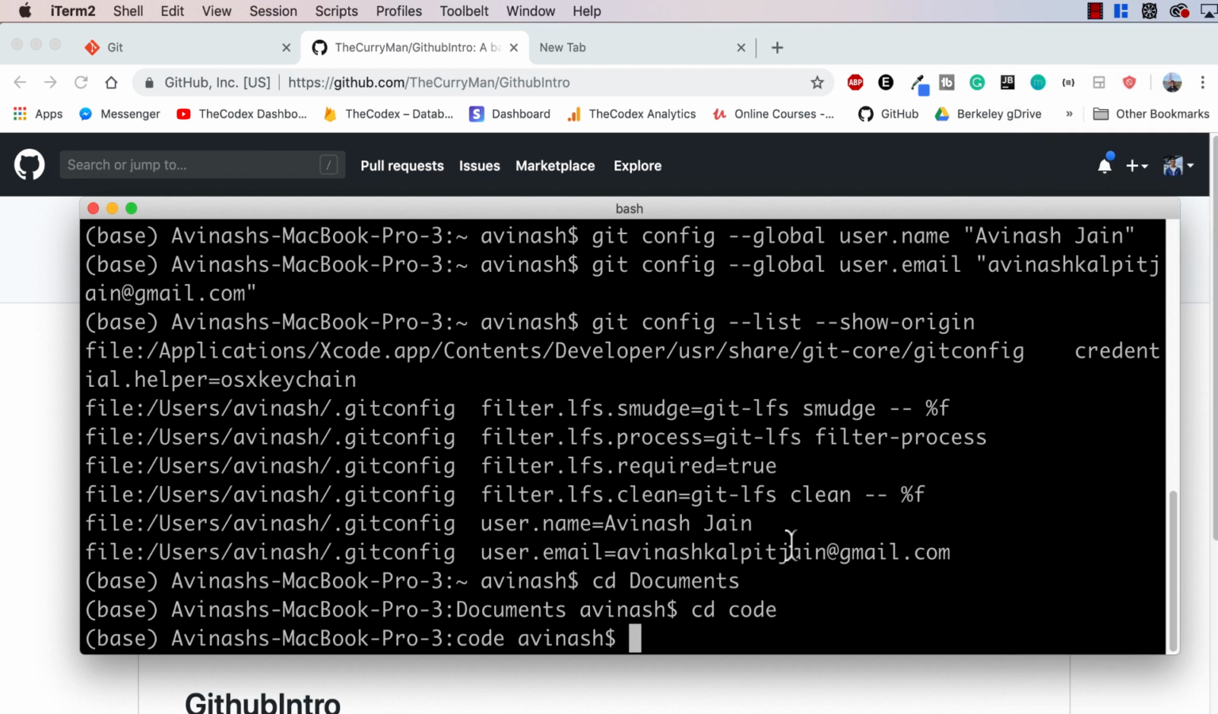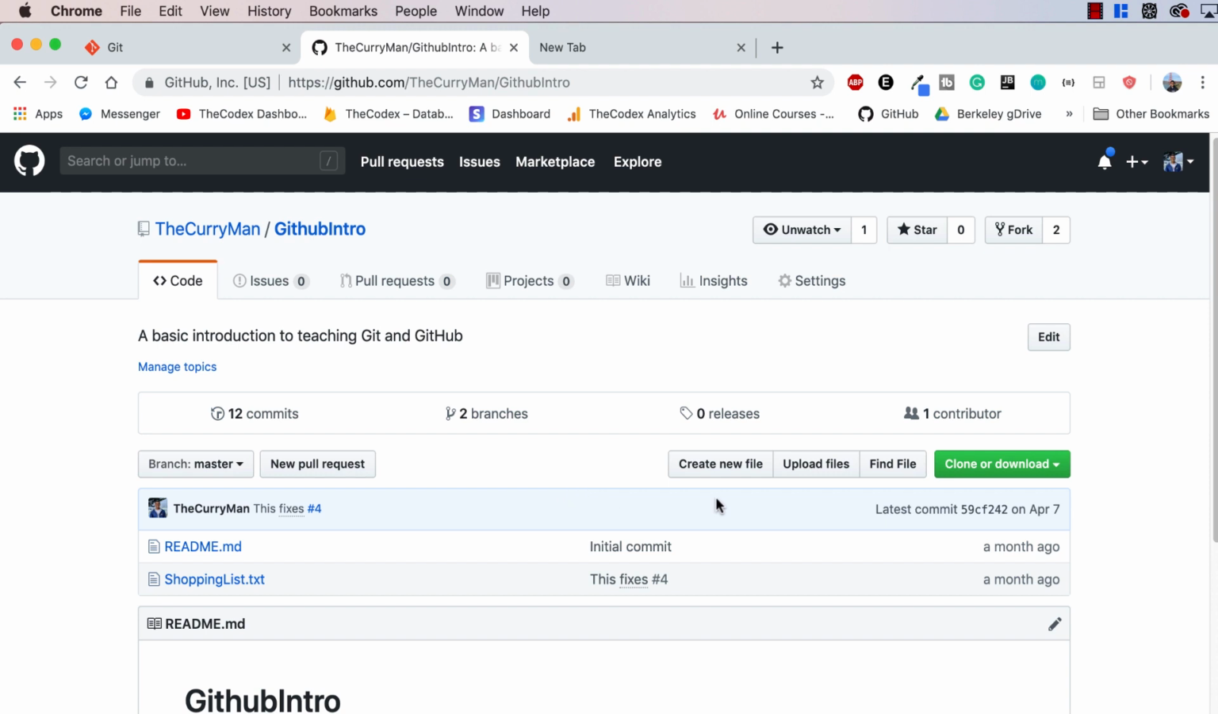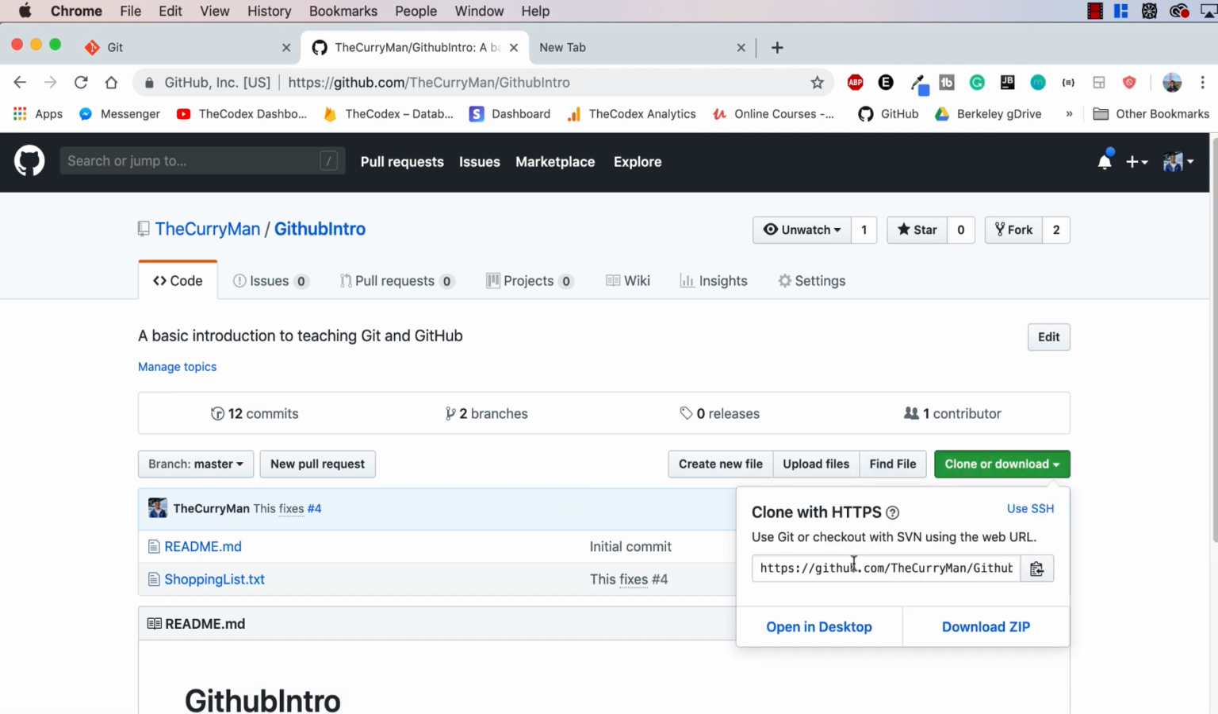Wherever you want to store this, you can store it wherever you want, cd into that directory. Once you're in that directory, we're going to run the command git clone. So go ahead and say git space clone space, and let's go back to our GitHub intro project. You're going to see this green button, clone or download. Go ahead and click on that, and you're going to see clone with HTTPS. Don't worry about having an SSH key right now. I'll get into that in a future video.